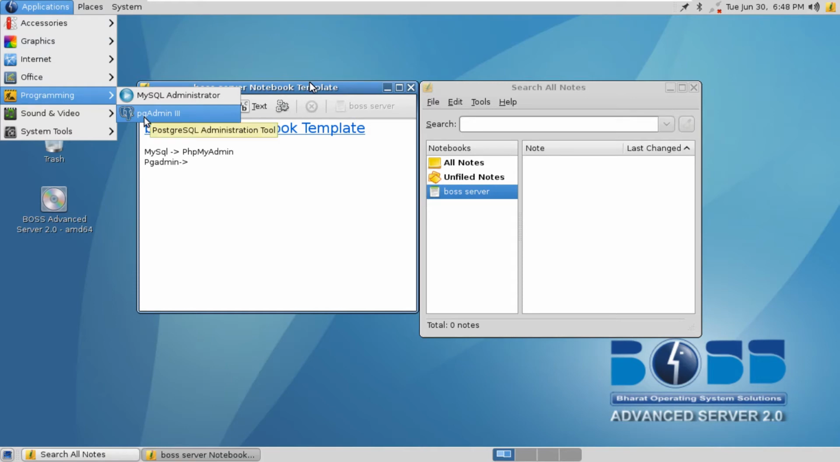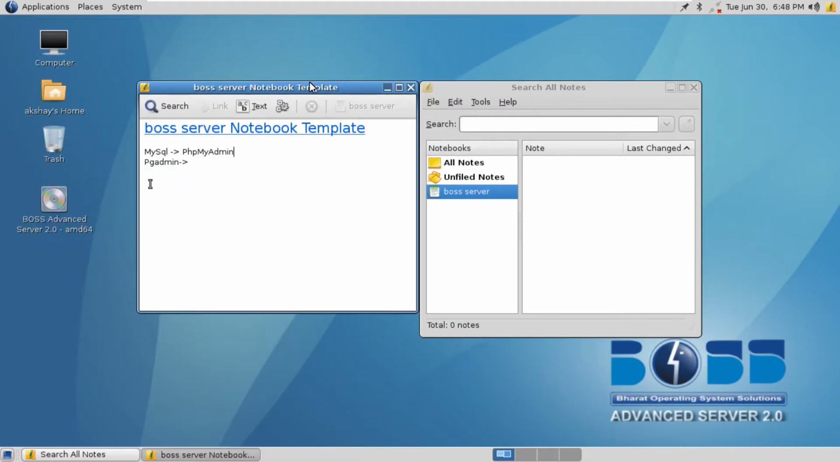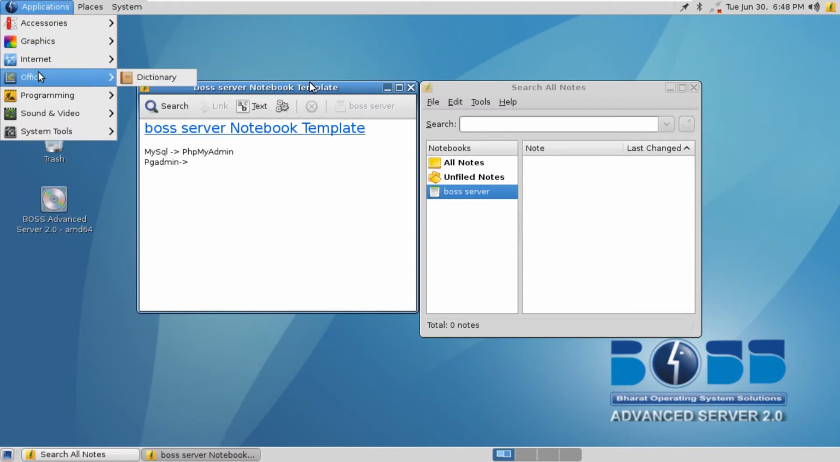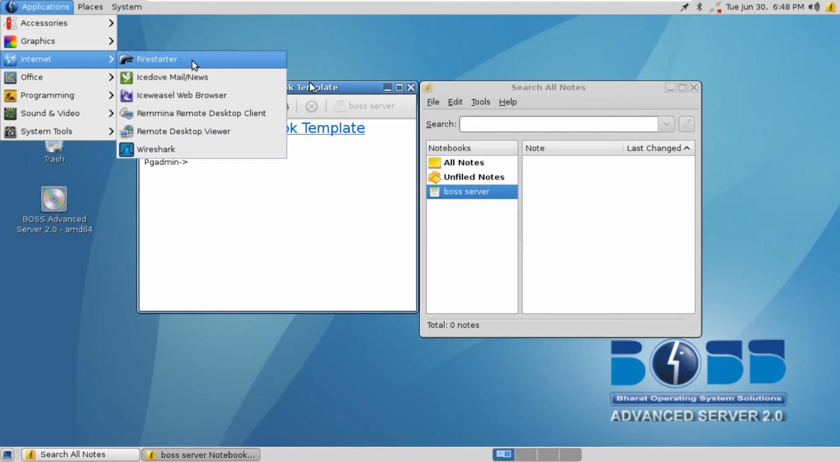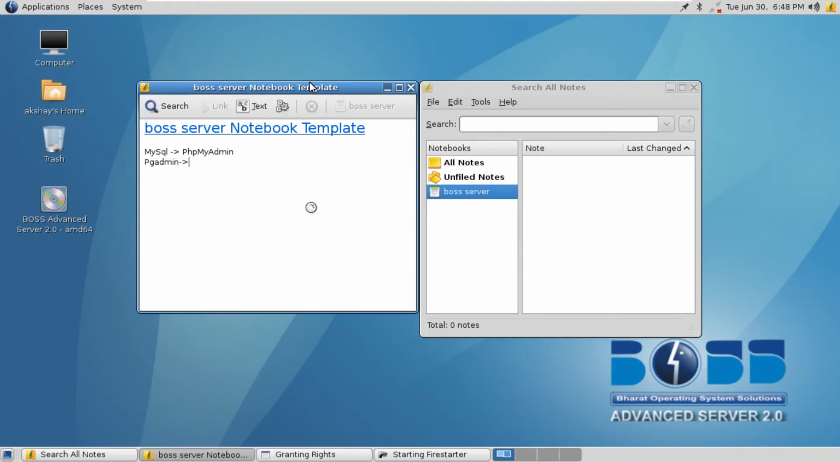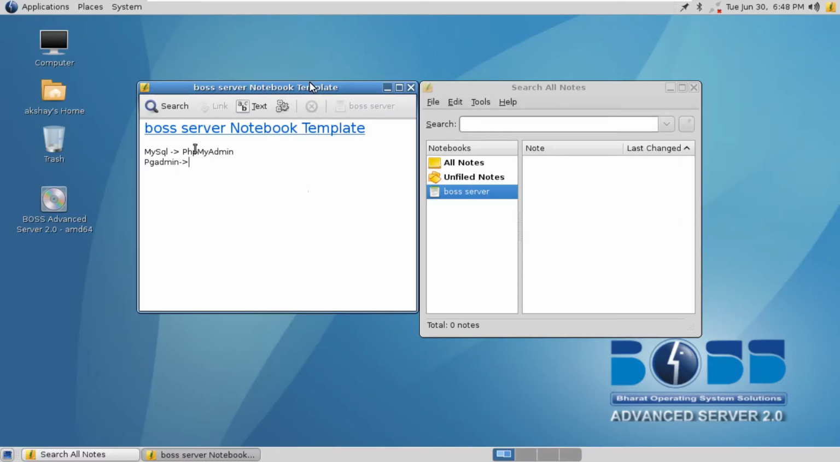Now go to pgAdmin. Here you have to set up the PostgreSQL database server connection for pgAdmin. And you can explore more. This is a firewall for our server. Provide the administrator password. We have set up a root password, administrator password and user password. These are all different, that means different security levels.